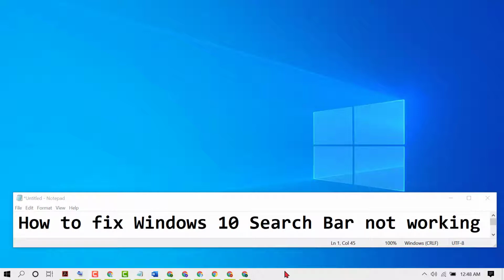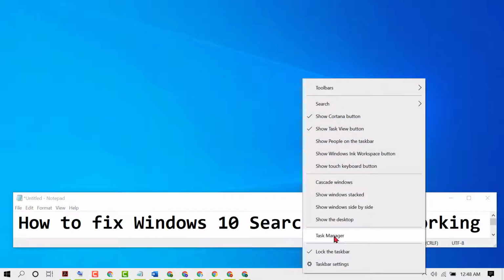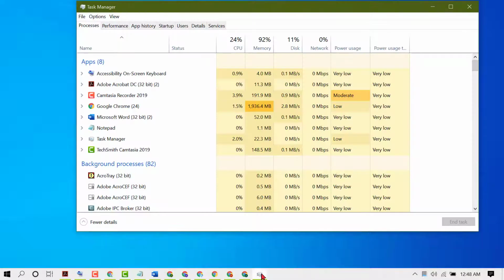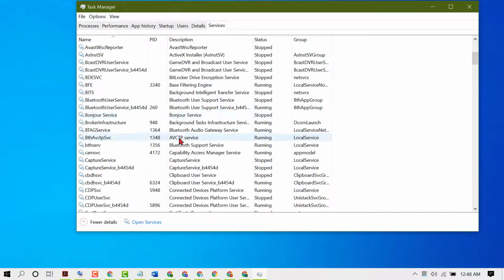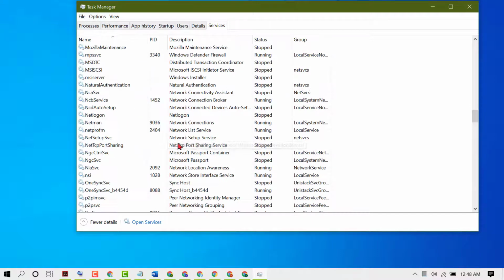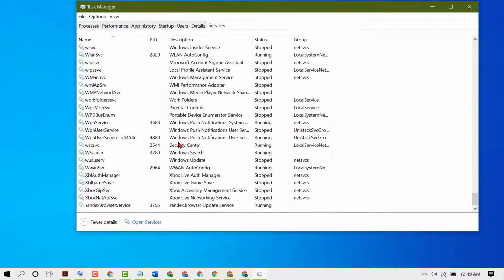First one, right click on taskbar, then click on Task Manager. Click on Services. Find out in this list Windows Search. So you will see Windows Search, right click on it, then click on Restart.